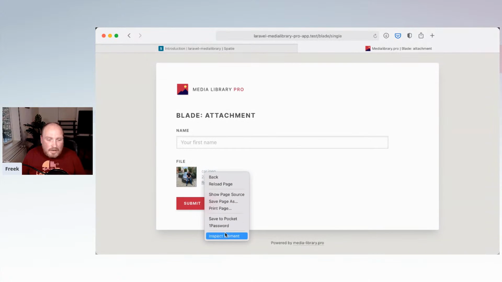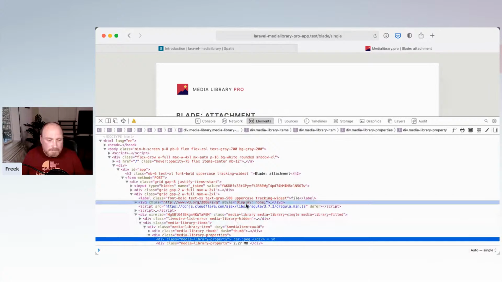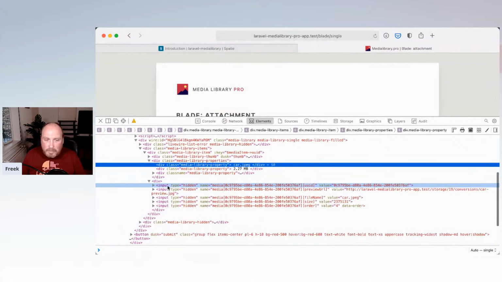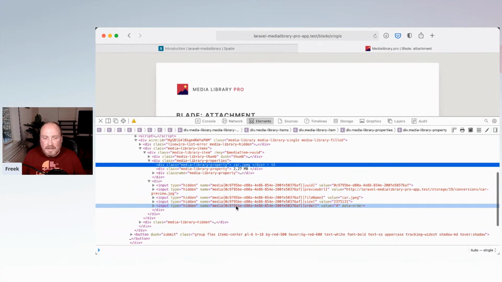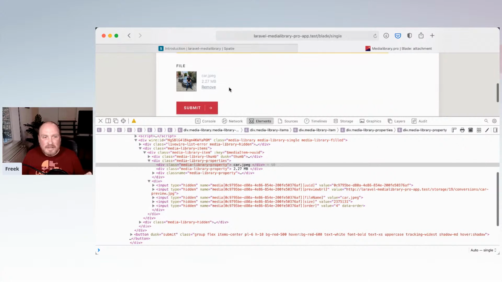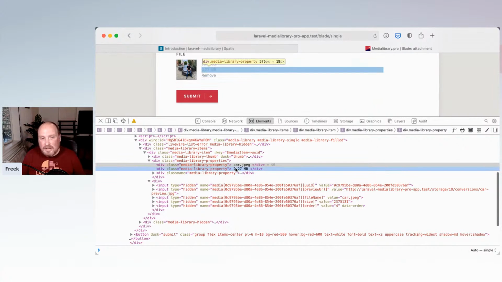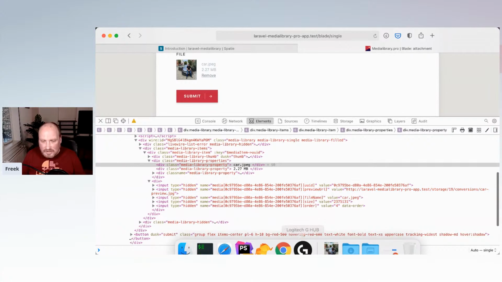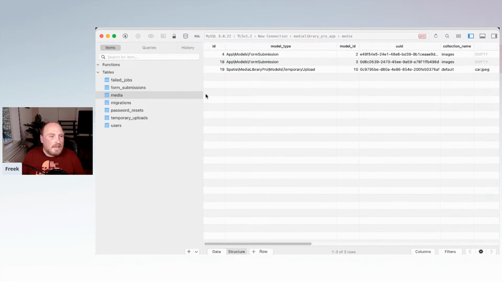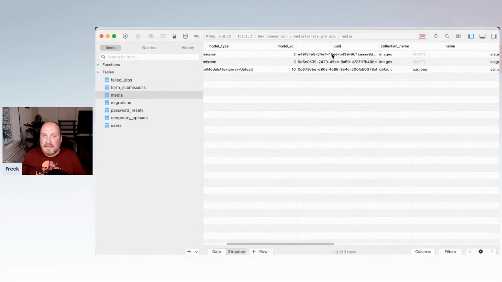If I inspect this, then somewhere here there should be hidden properties. And here you have them. So here we have everything that gets flashed to the next request if the request itself isn't valid. And this UID actually references a UID of the media in the database.